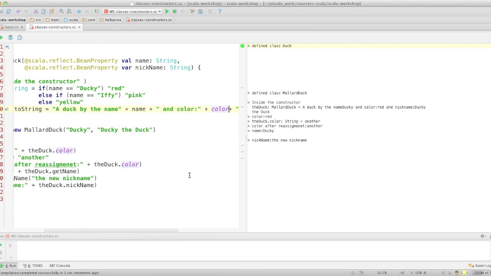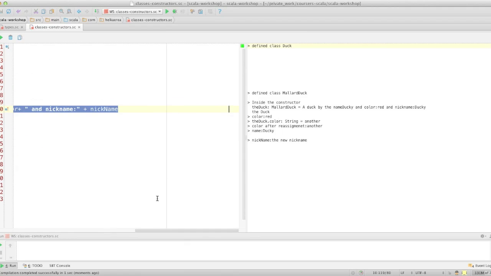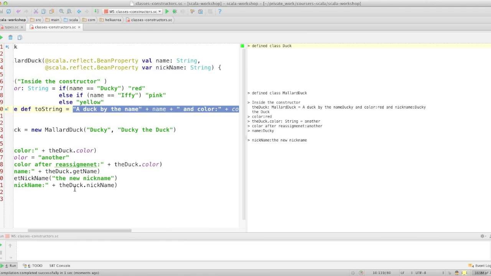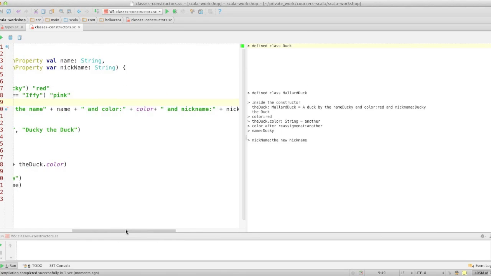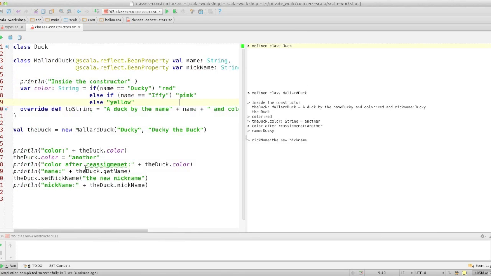As you can see, it says the duck when I constructed it, a duck by the name Ducky and color red and nickname Ducky. So because now it will print it when I declare it, the REPL will automatically call the toString method that I created.